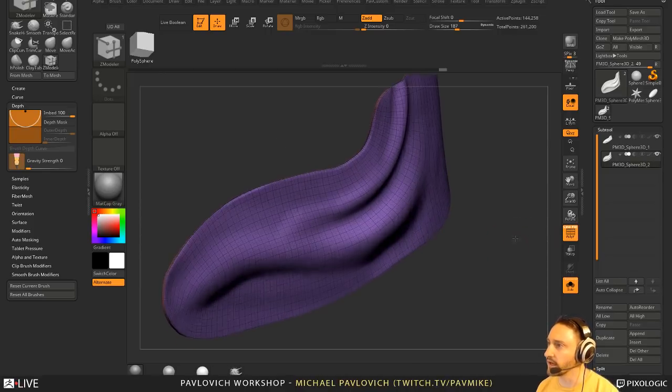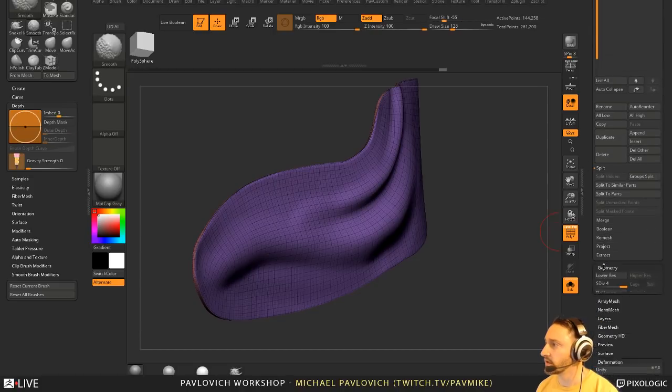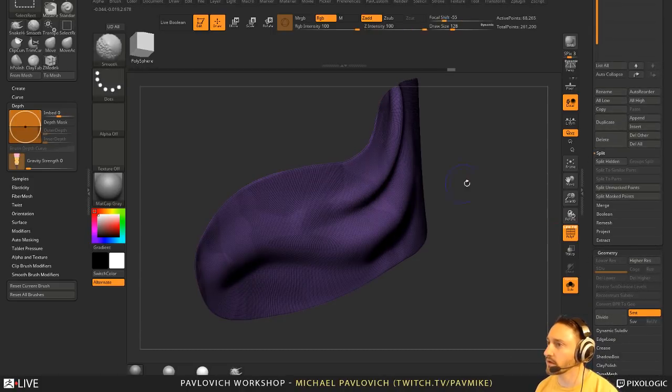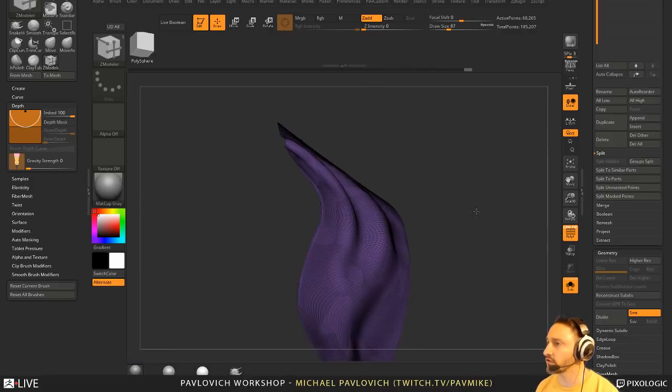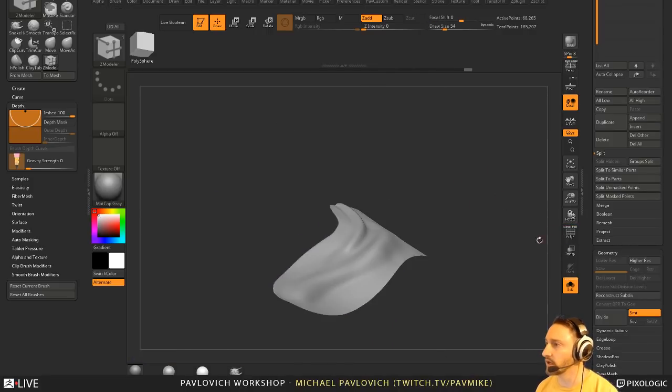So what we can do in this case is we can take this geometry, delete lower, isolate this back piece, do delete hidden, and now we can do an extraction or a morph diff. So this is where morph diff comes into place.